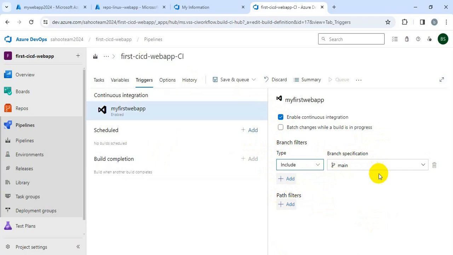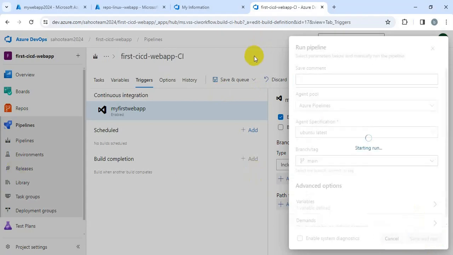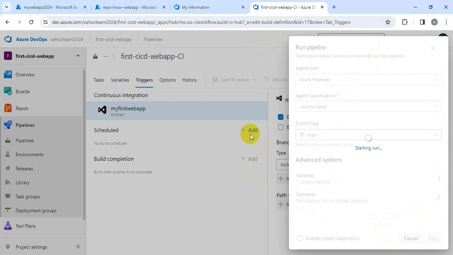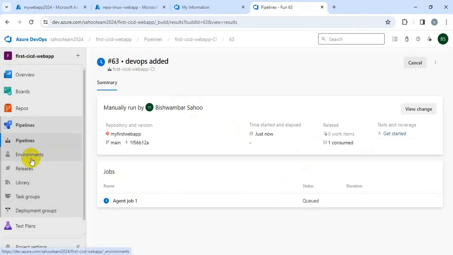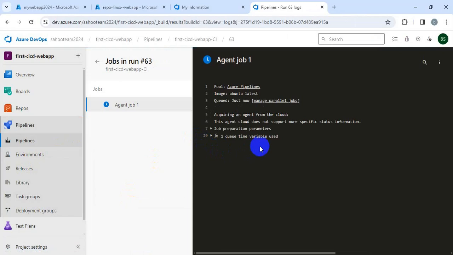So it is including the main, here it is the main, not the branch. So whenever you change anything inside your main repo, the triggering will happen automatically, and the pipeline will be auto executed. So I just save it, and the pipeline got run automatically.